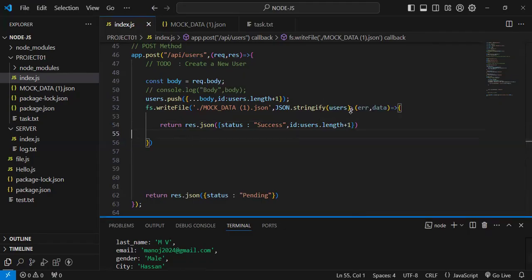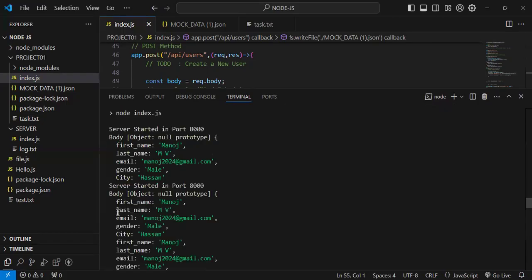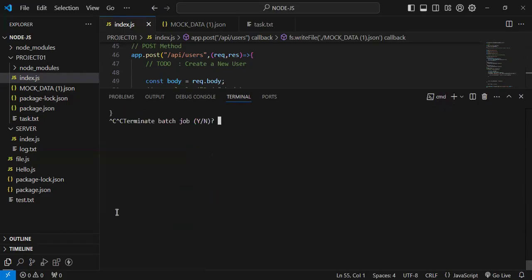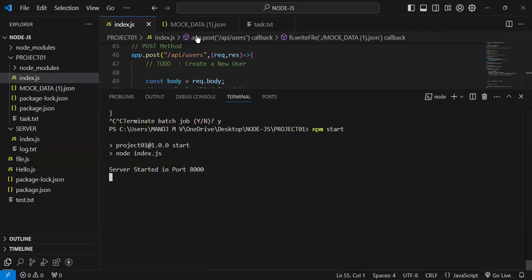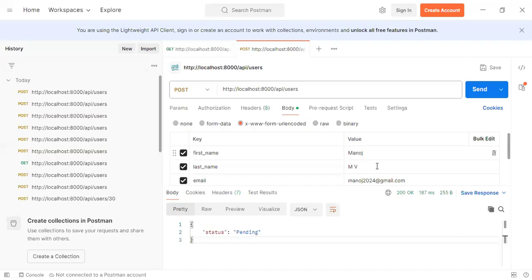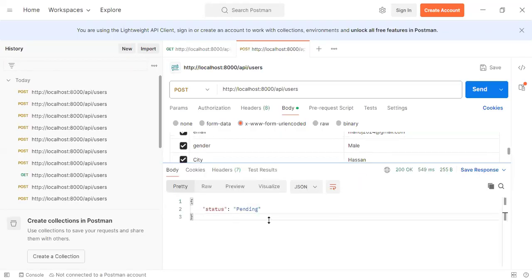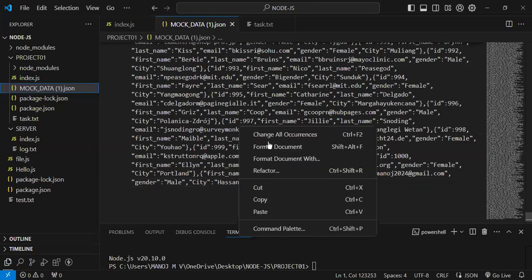So let's try to send the data once again. Start the server once again. Keep a look at this data as well. The last data is ID 1000. I'm going to send this data, which contains Manoj, MB, Manoj, this kind of data. Now it says, oh, I think yes, something happened.